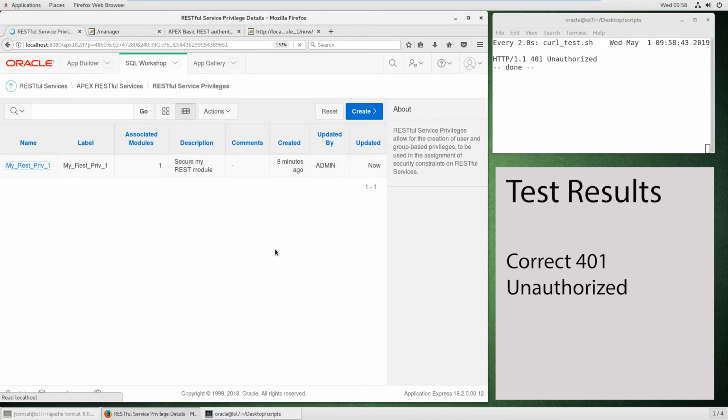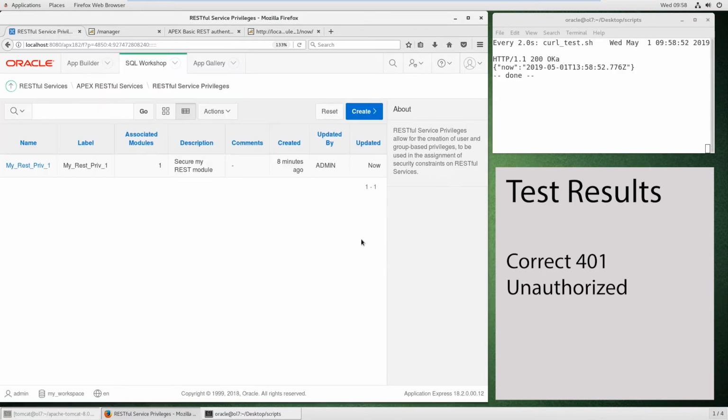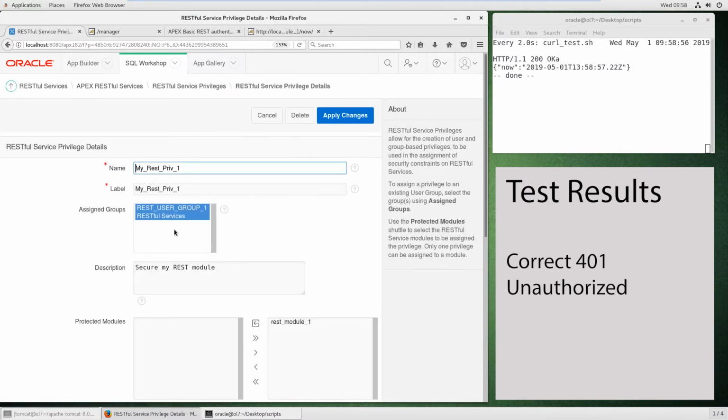What we can do is go back into the privilege and make another modification. If you use your navigational controls, you can select more than one group in the privilege. And when we do this and apply the changes, you'll see that you can have multiple groups be part of a privilege and return back a positive 200 response.